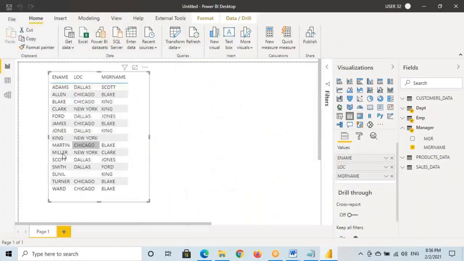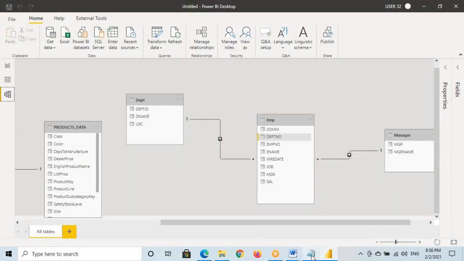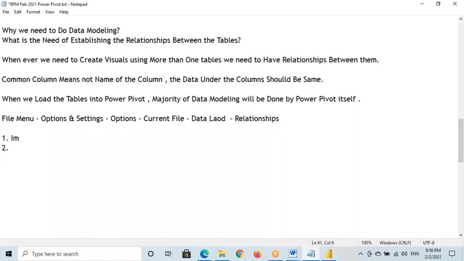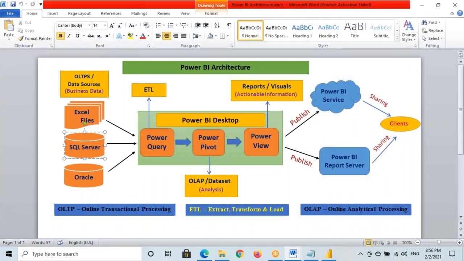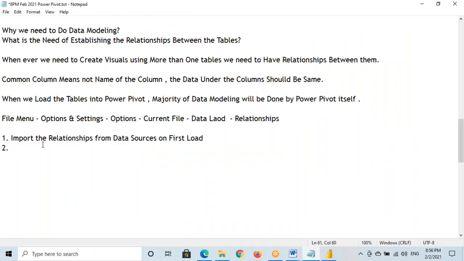Now let's talk about the 2 checkboxes. One checkbox is import relationships from data source on first load. Whenever you are bringing the tables for the first time, this option will work only with databases, guys. Import relationships from data source on first load will work with database sources or relational sources.